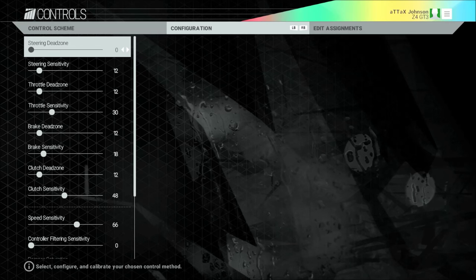Hey guys, it's Johnson. Today I want to show you the settings for the controller as well as the wheel for Project Cars after the patch 2.0 on my Xbox One system.